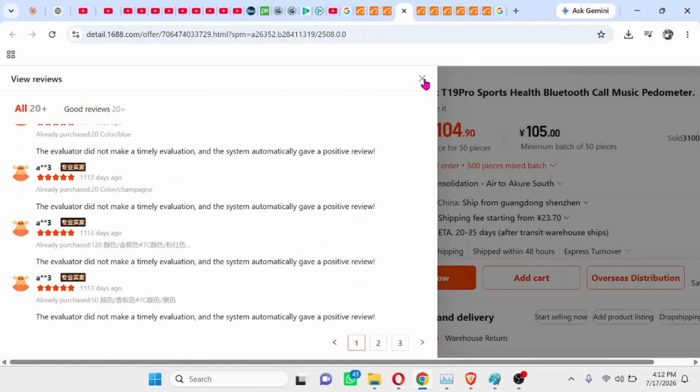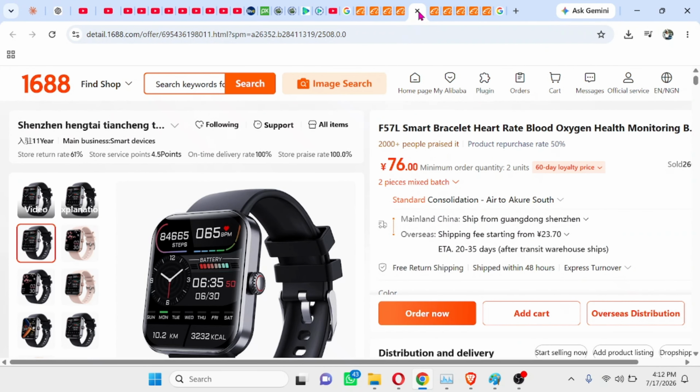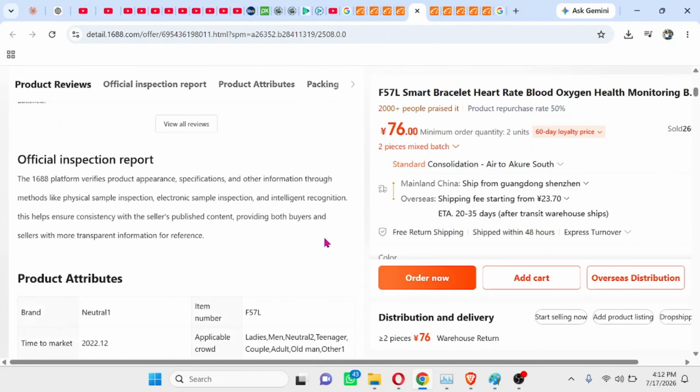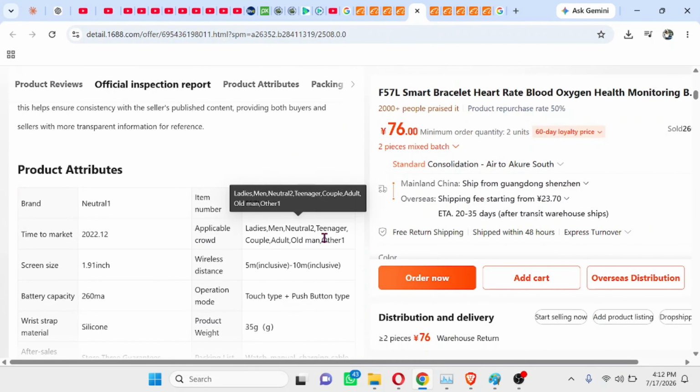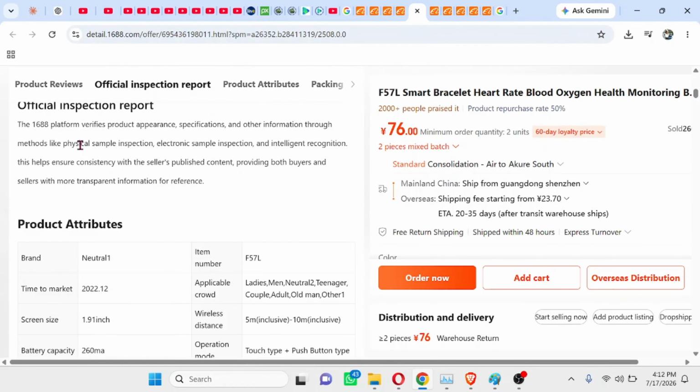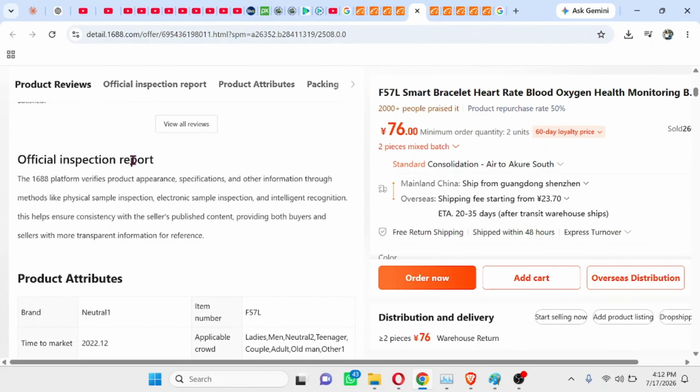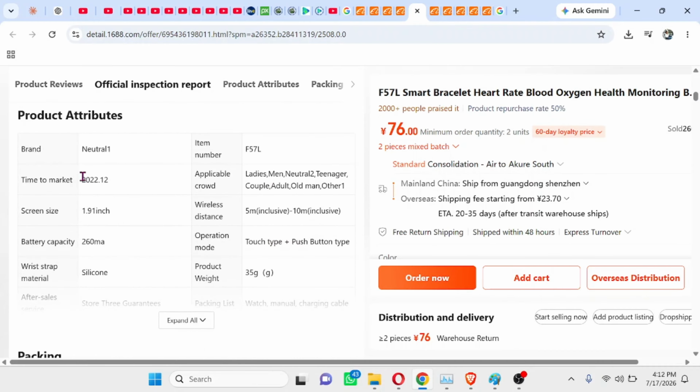Now that I've read all these reviews, there's a particular thing I want you to do. Come down to the products you want to buy. It is very important to know the products you want to buy. Now see official inspection reports. Take your time and read this. And this is the product attribute, the brand, you have it here. Time to start, screen, battery, wrist strap, you have everything.